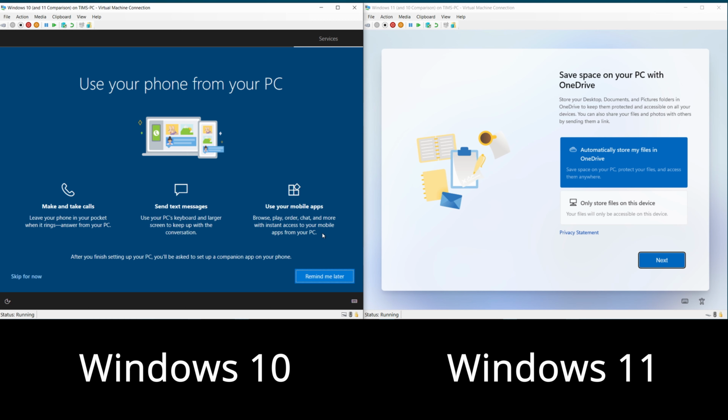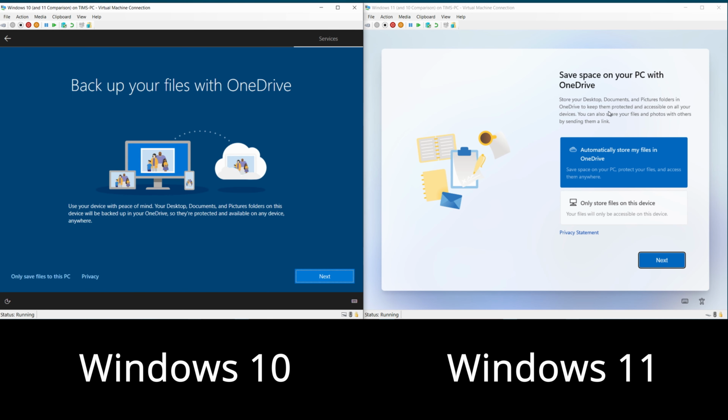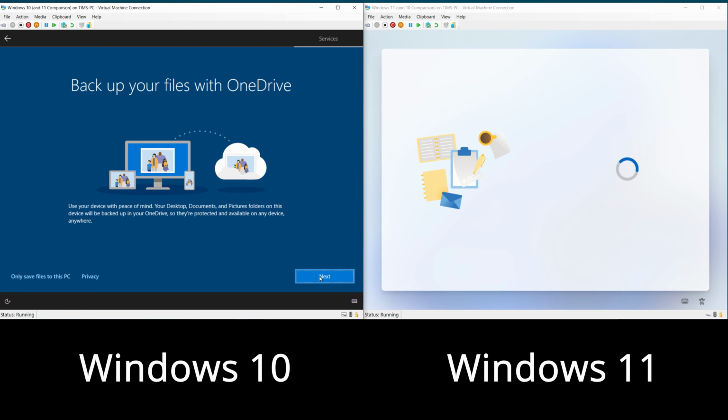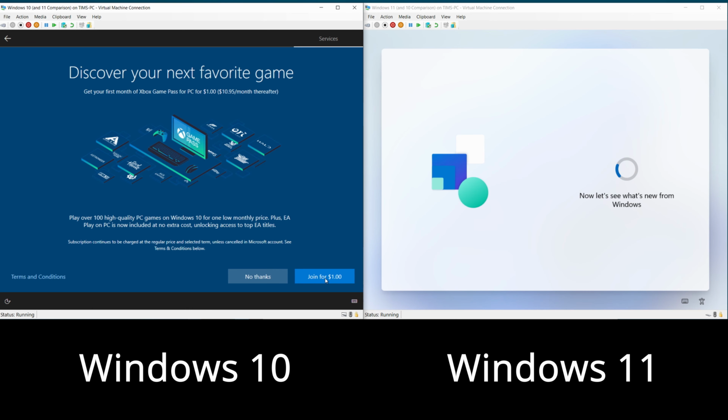All right, now the next window on both. If we go to Windows 10, we have an option here for setting up our phone from our PC. I'm going to skip that for now. On Windows 11, however, we are now asked, do we want to use OneDrive? I am going to choose to automatically store my files in OneDrive, just so we can see what that does behind the scenes. And moving one step along on the Windows 10 side, we do get that same option to back up our files with OneDrive. So I'm going to choose next for both. So we will use OneDrive with both.